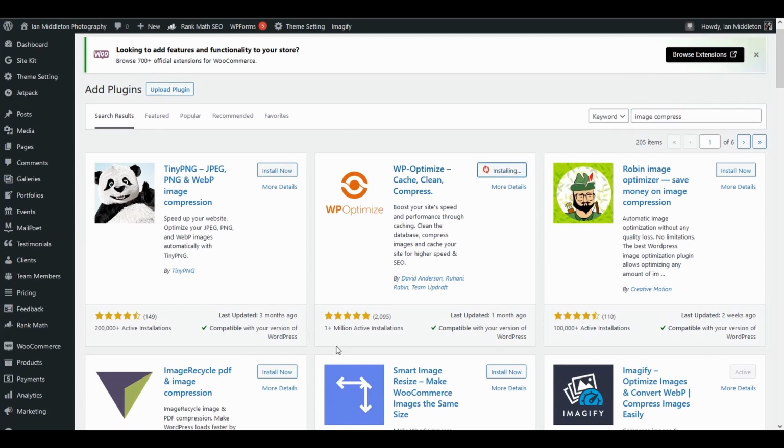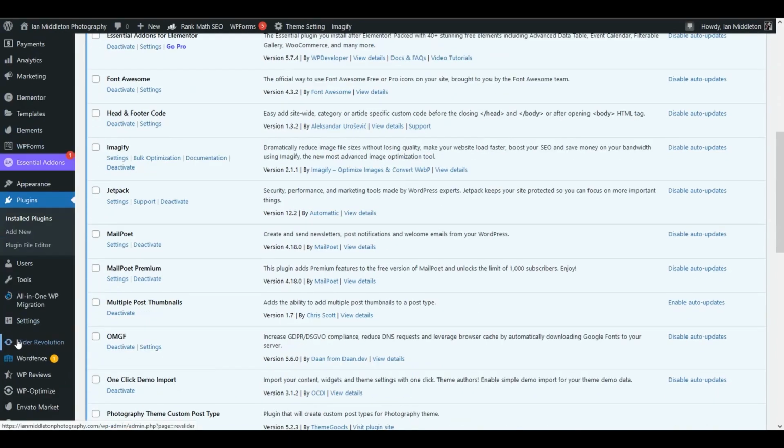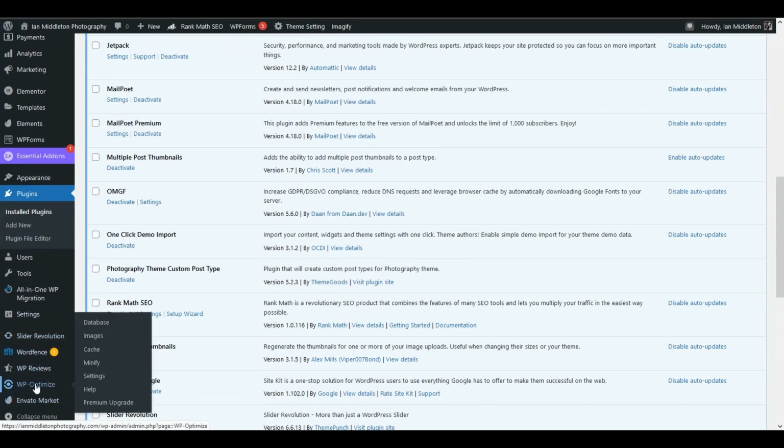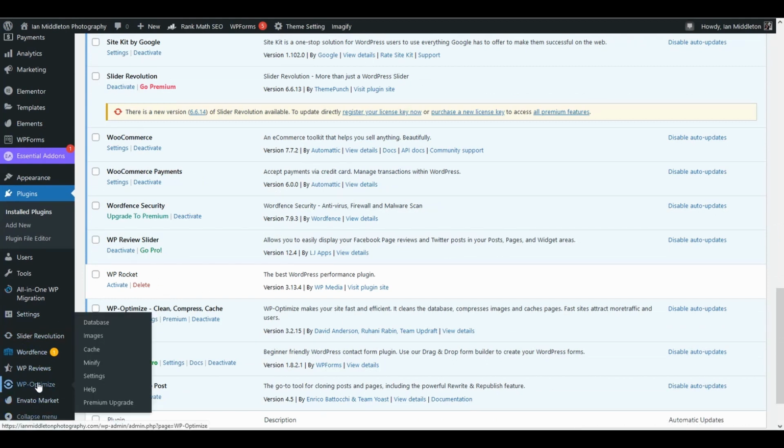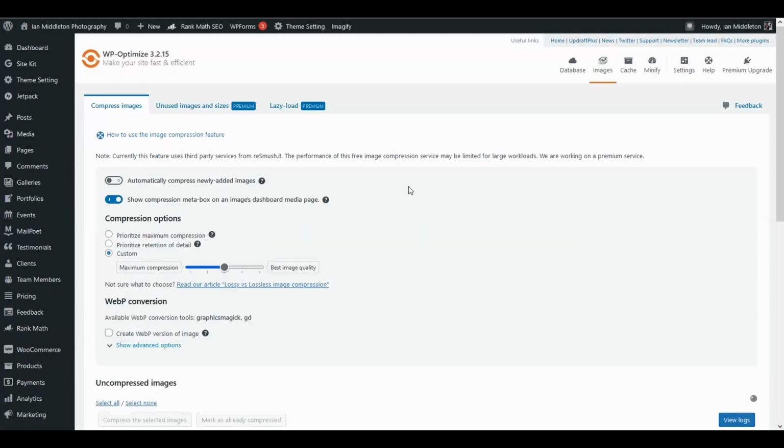Now this is a caching plugin as well, and I'll talk about that a little bit later. But for now, once you've found it, you just install the plugin like this, and then we activate it, and that's done. So we can go down here in our menu, we've got it here, and you'll also find it down here, so you can go to the settings here or come down here and go straight to the images section. So here you can choose how you set it up.